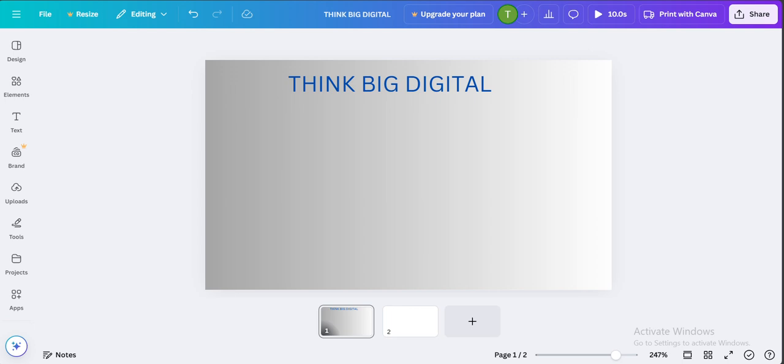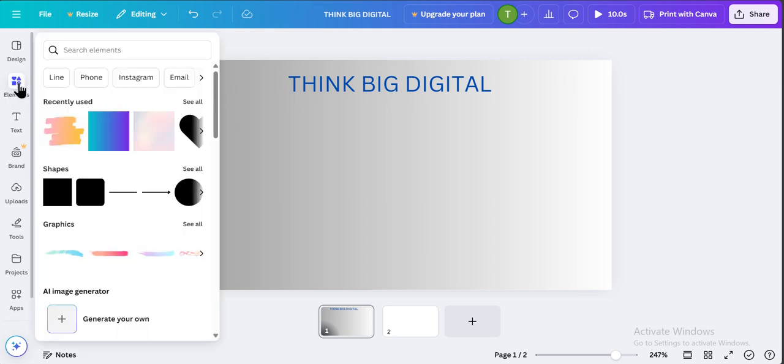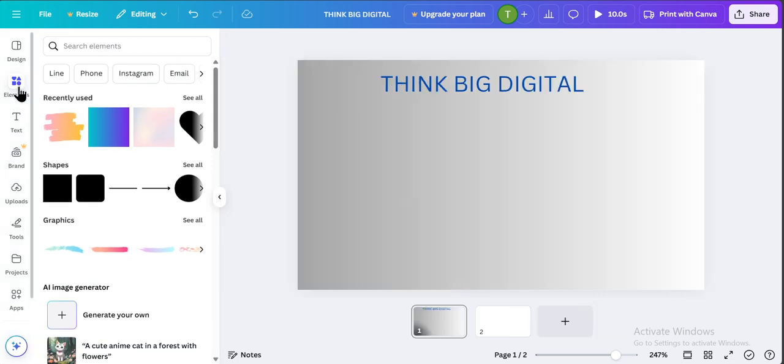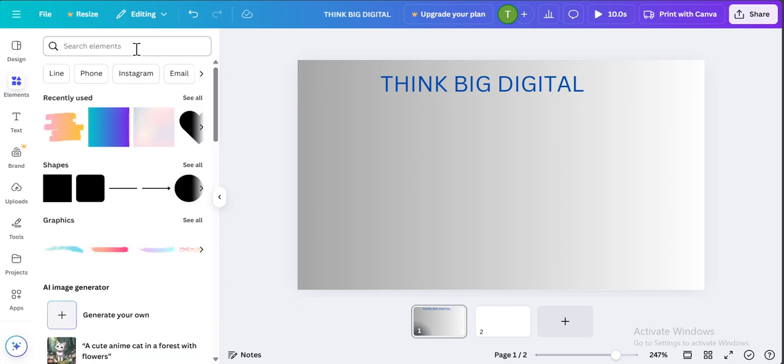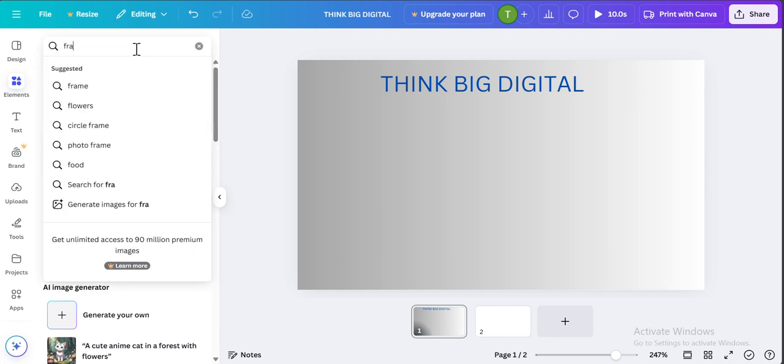Today we are going to learn how to add frames in Canva. Adding frames in Canva is very simple and you will be done in just 1 minute. Just go to the left page of yours and tap on elements. While scrolling you might be able to find frames, or if you are not able to find it, just tap for frames.